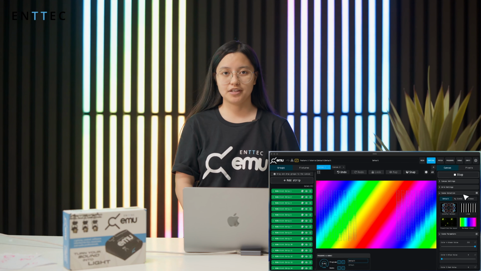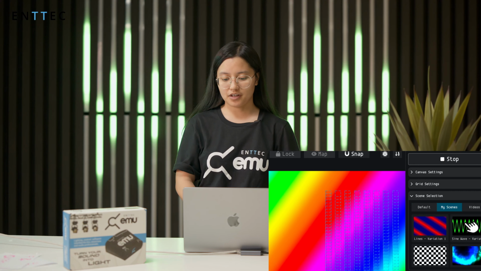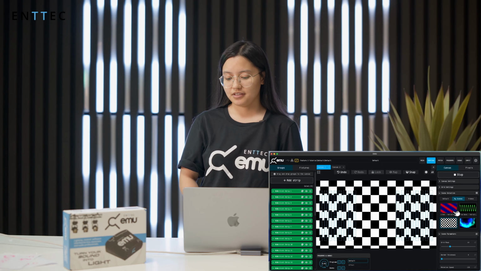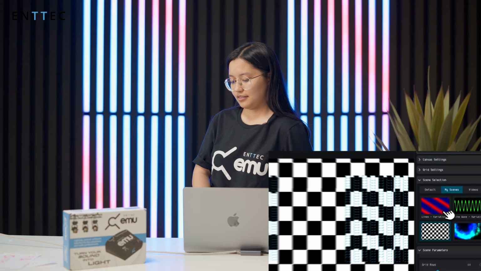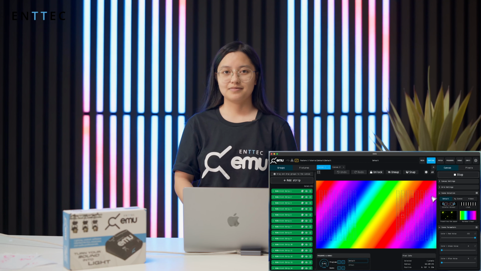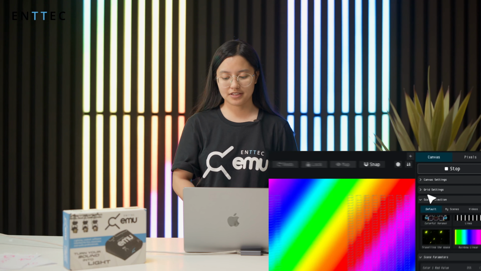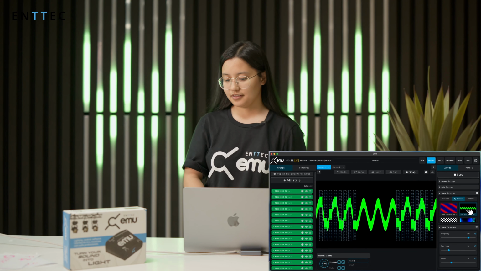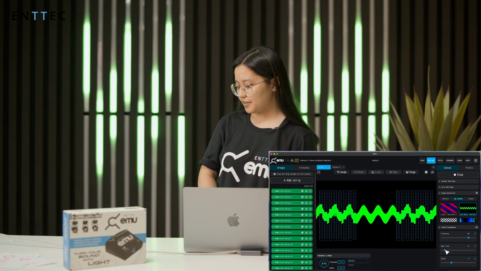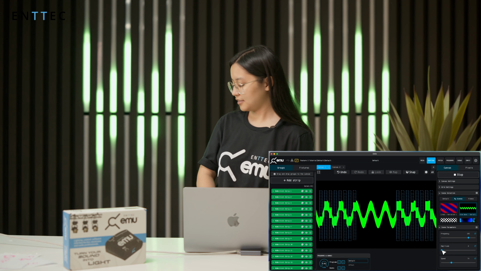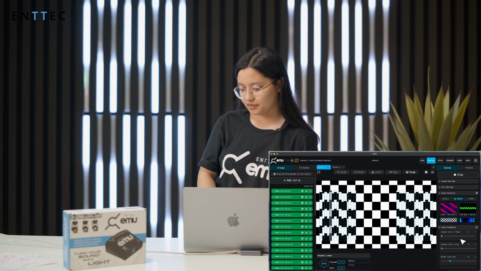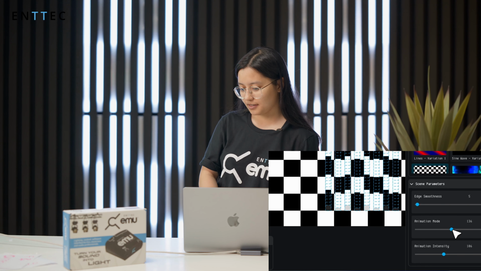Well, let me show you other scenes I've created to show different effects. So for example, I've got sine wave, checkerboard, and lines. For the sine wave, you can adjust the amplitude to get different effects. We've also got checkerboard, and here you can adjust perhaps the animation.